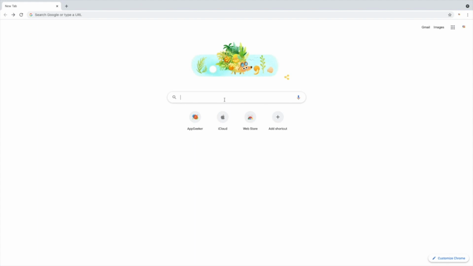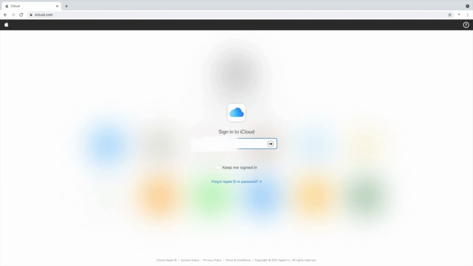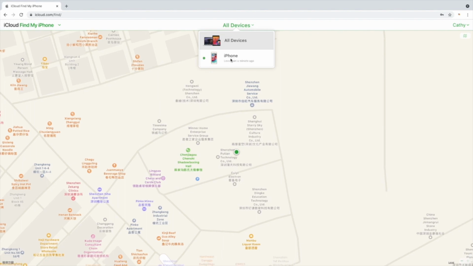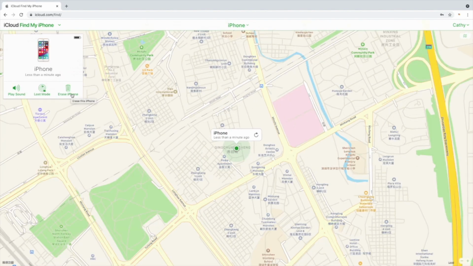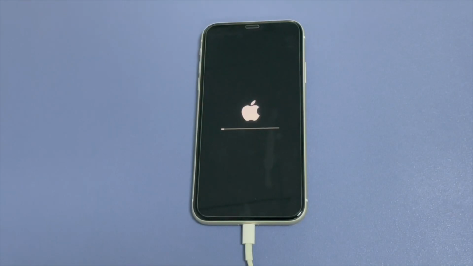Here we go. Open a browser and visit https://www.icloud.com/find. Log in with your Apple ID and password. Click on the device of yours that is currently disabled. Click Erase iPhone, and then click Erase to confirm.